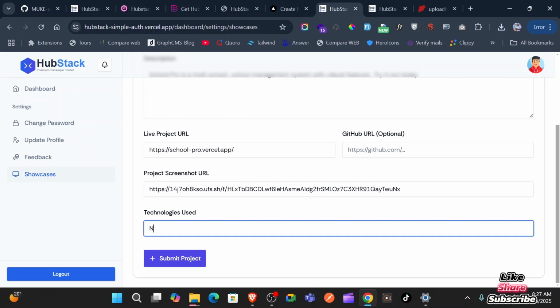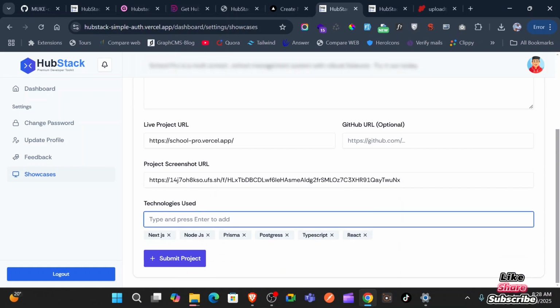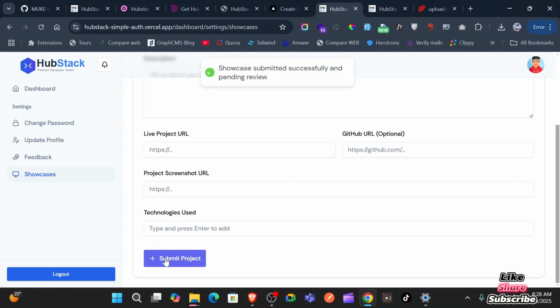So we used, for instance, Next.js, enter. Then we used, of course, Node.js, and then we used, for instance, Prisma. We used Postgres. Then we used TypeScript, React. So you can just go ahead and add all the technologies you used to build this, and then finally after that you can just go ahead and submit. So you can see submitted successfully and pending review.